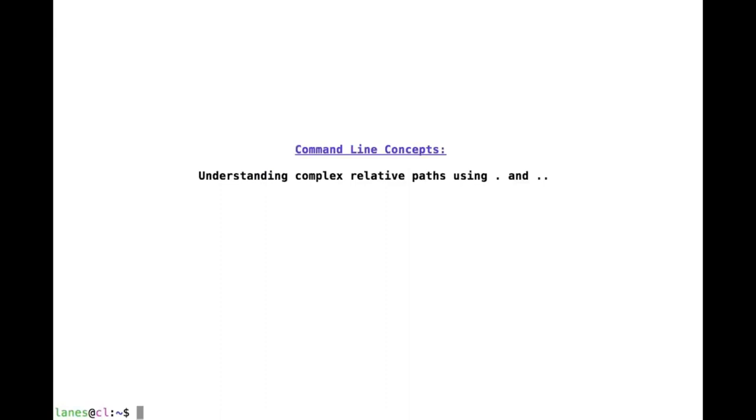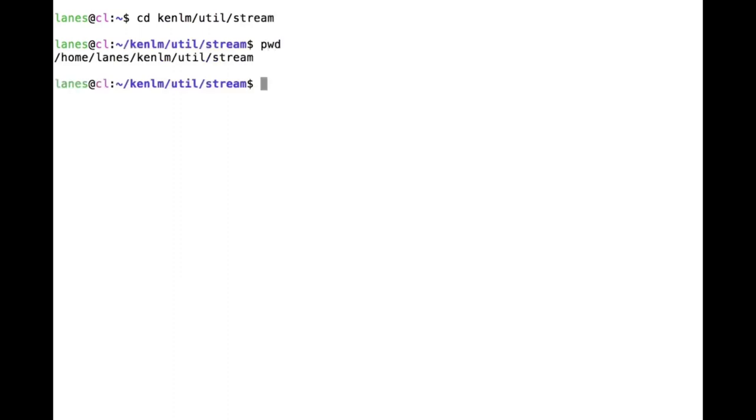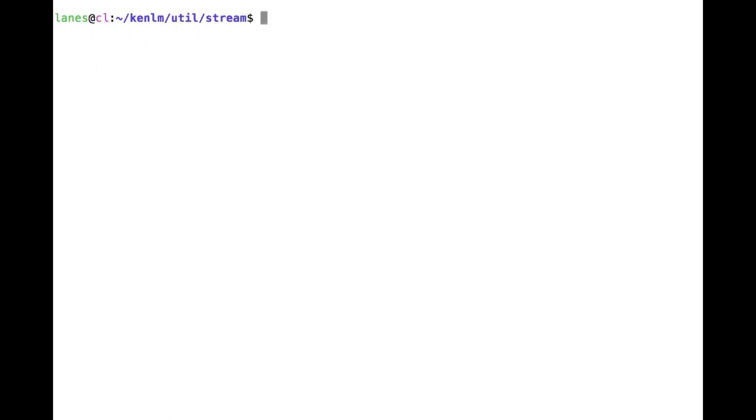Let's take a look at command line concepts. Understanding complex relative paths using dot and dot dot. Now, let's take a look at one example of a relative path that uses both dot and dot dot multiple times. Note that the following example is intentionally complex, deliberately made convoluted to illustrate how dot and dot dot can be used within other paths. It may be a while before you encounter an example that's this complex in real life, but it is good to understand what's going on.